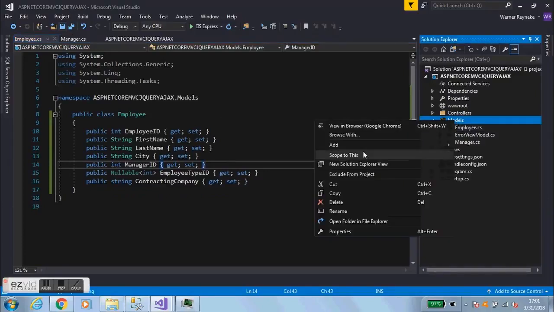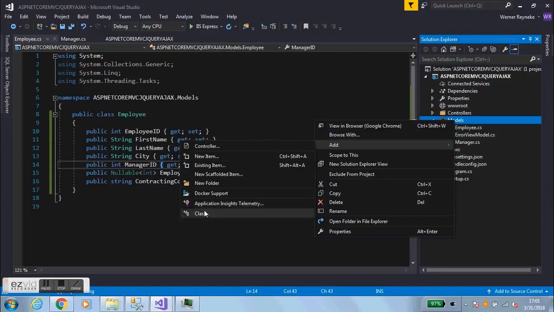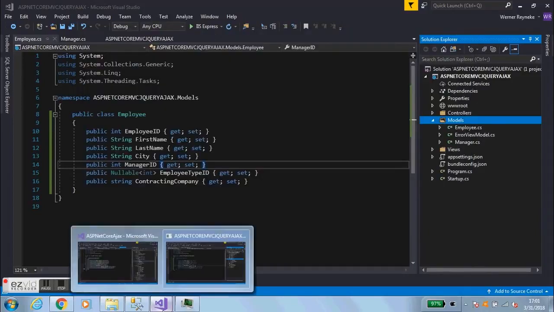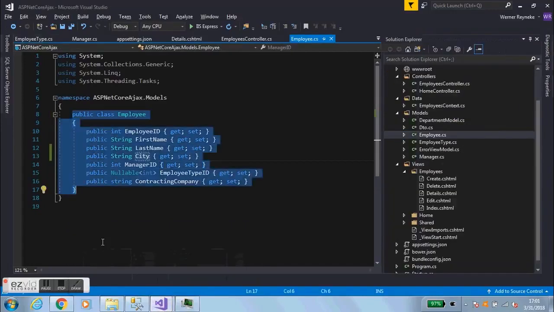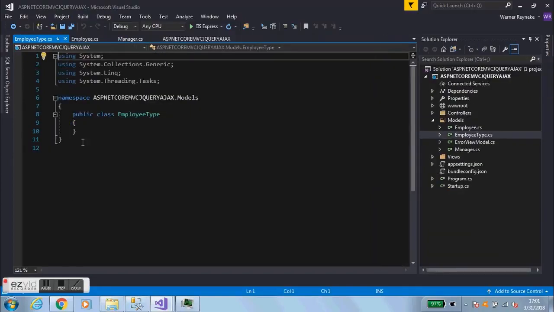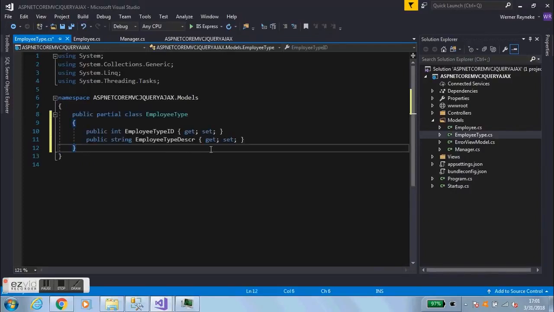Okay, and then the last one we need to create is the employee type class. Okay, and employee type is only going to have two properties as in your table in the database: employee type ID and employee type description.